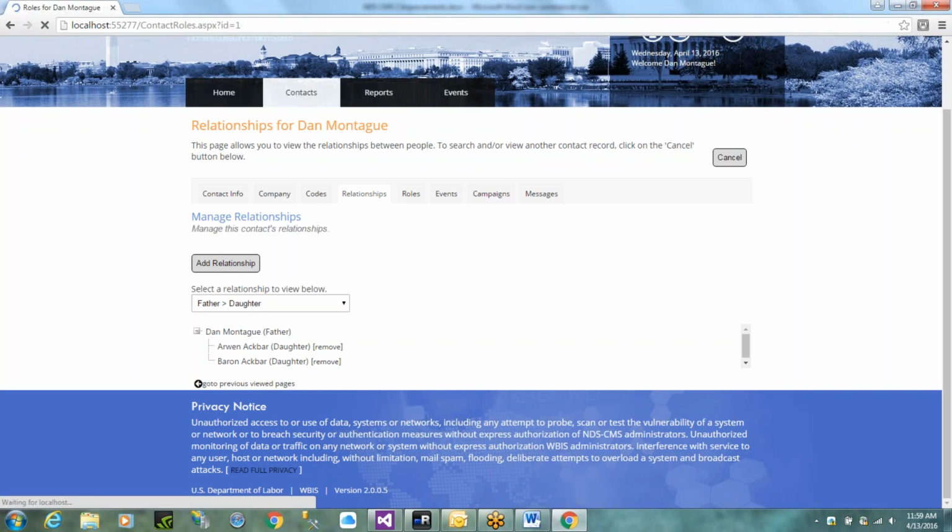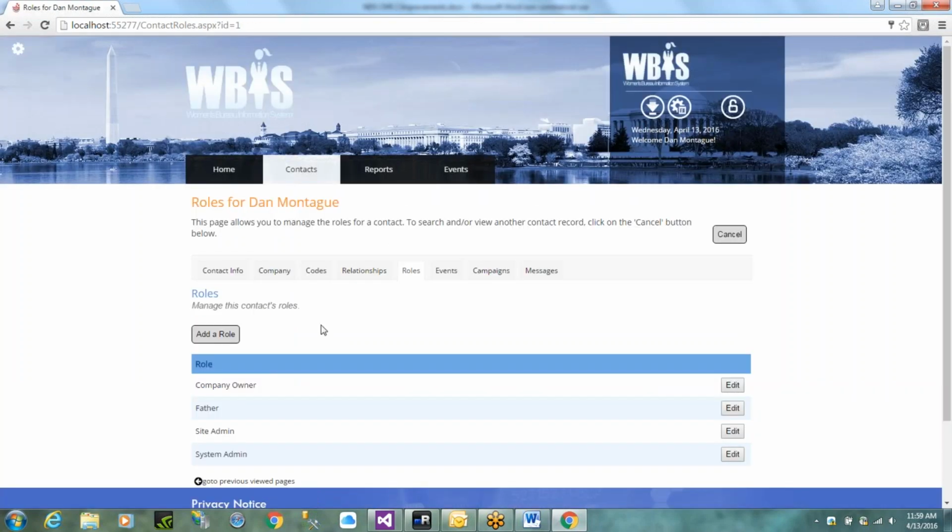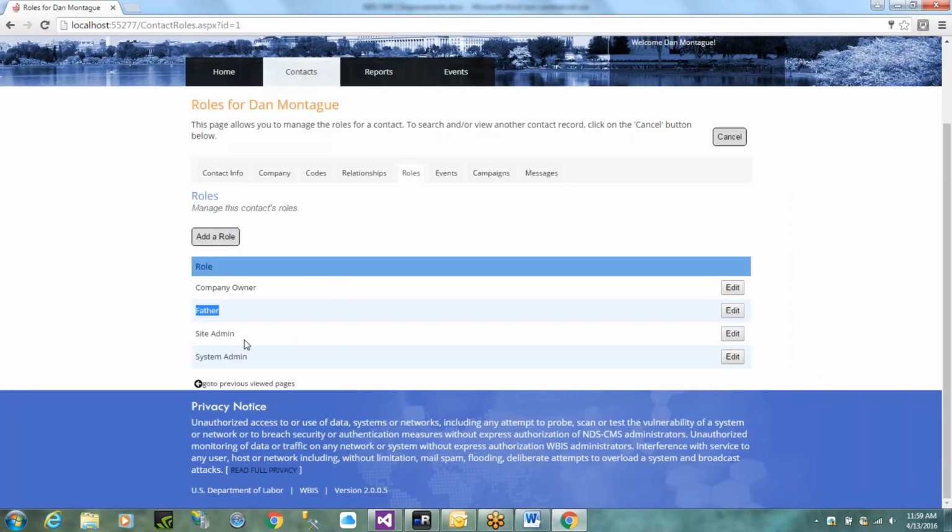Roles are just roles. You've seen these. We've added these roles, so you can see I'm a father. You saw that I added that. It will implicitly add roles through relationships. So if you add a relationship and you don't have that role, it will also add that role. So you don't have to add the role first and then do a relationship. It's smart enough to add the role if you pick a relationship.